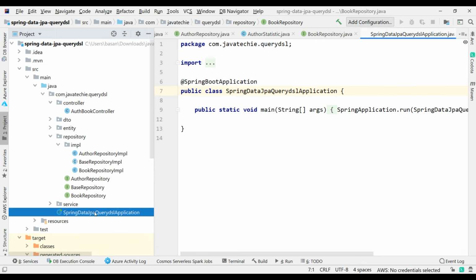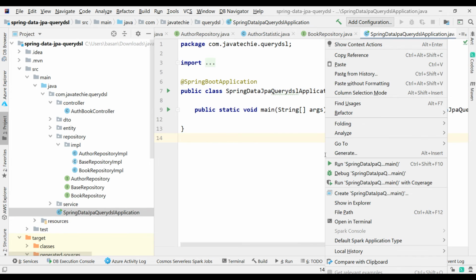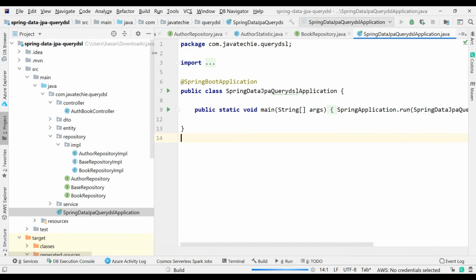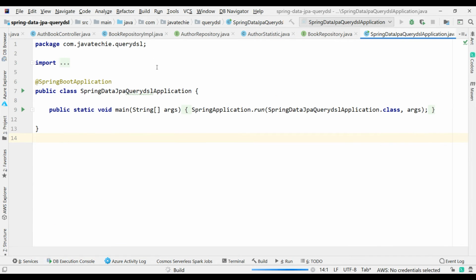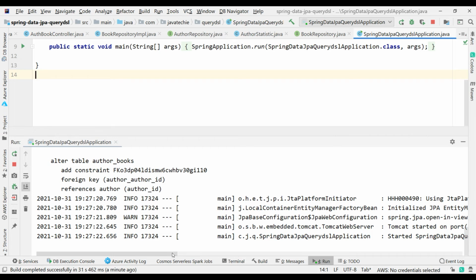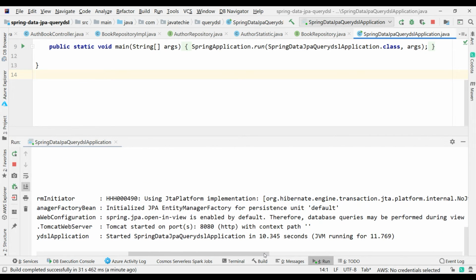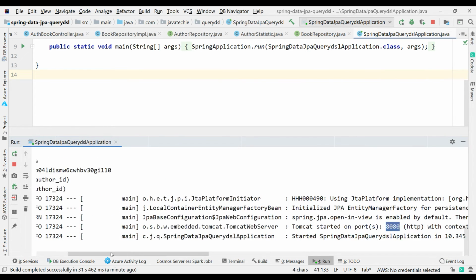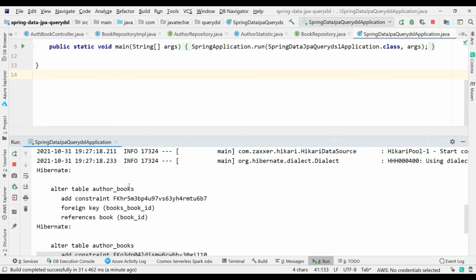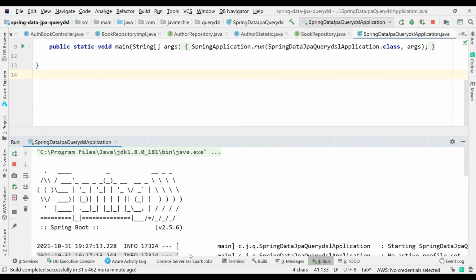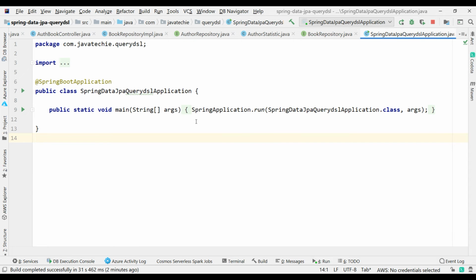So let's go to this main class, right click on it, and run this program. Yeah, so if you observe, application started on port 8080. Okay, and also it created the table. Now let's go to the Postman. Before that, first let me verify all the endpoints.